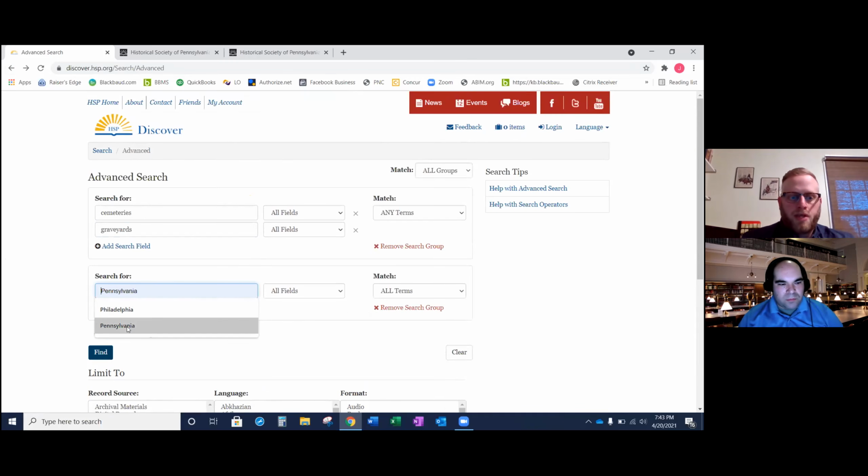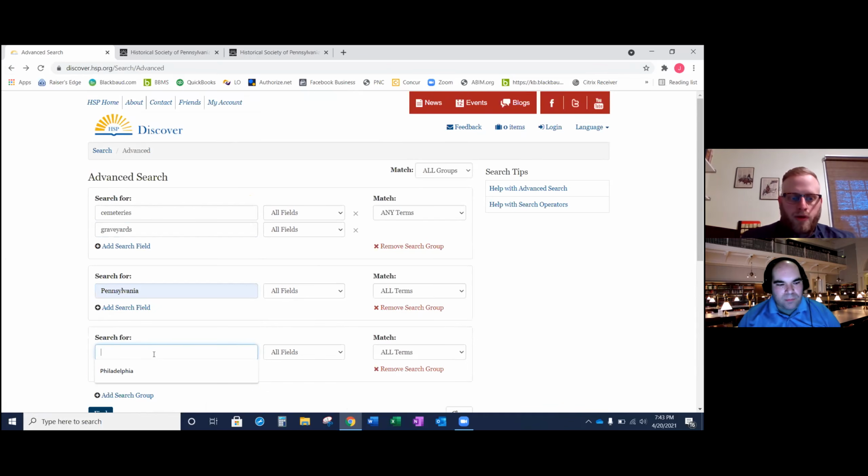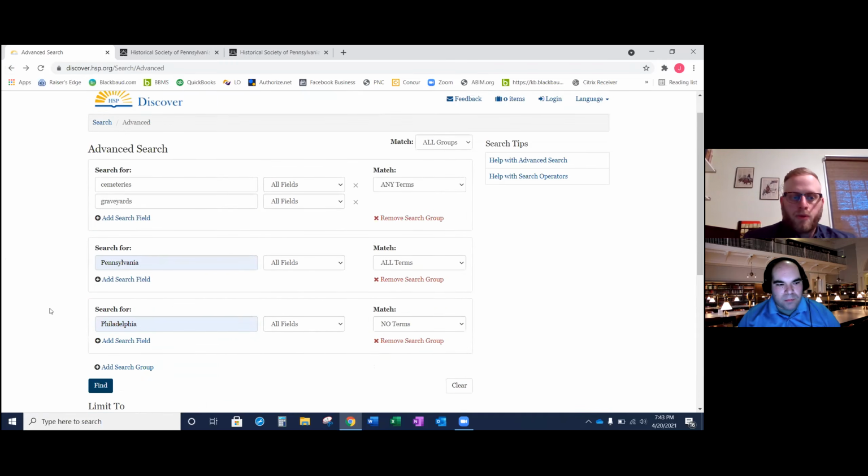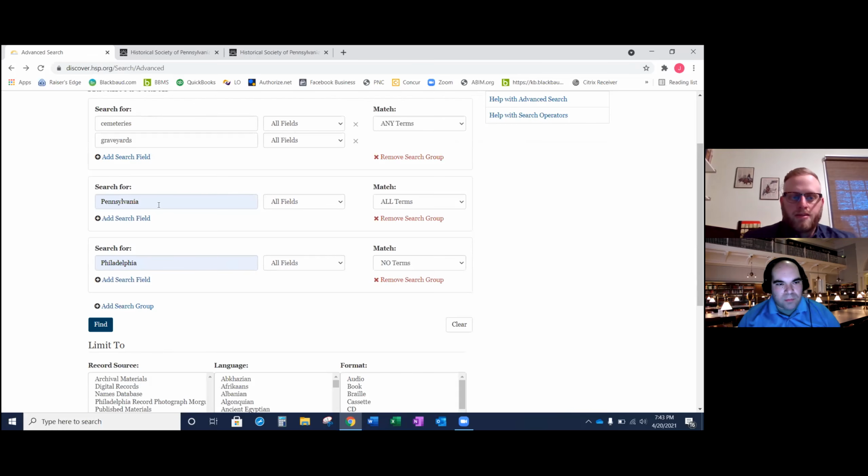Now we want to see everything in Pennsylvania, but not Philadelphia. So we're going to leave that at any terms. We want records that say Pennsylvania, but now we're going to exclude Philadelphia out of it. So now we're going to hit no. So basically what this is doing is Pennsylvania, not Philadelphia, and cemeteries and graveyards.